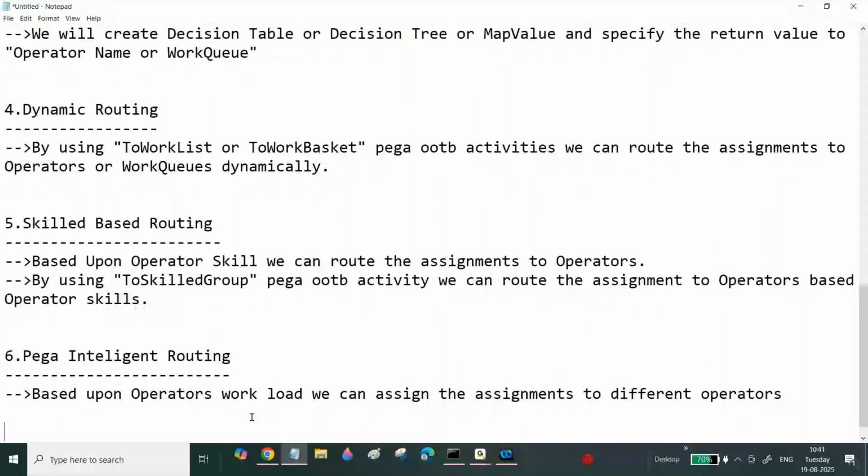Sir, what is the activity we will use here also? By using top level.